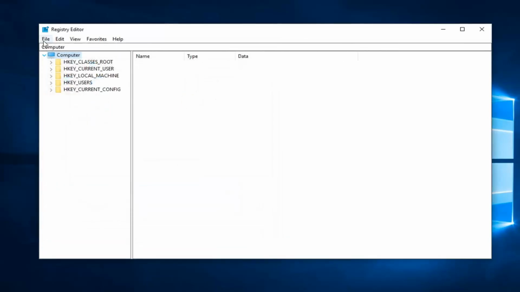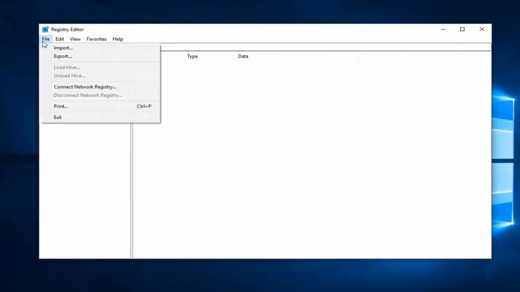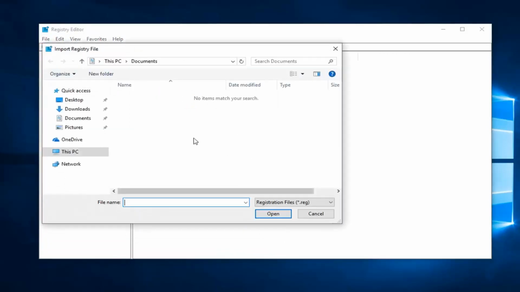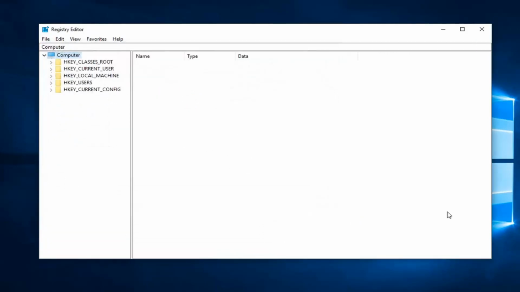If you had to import it back in, or if you made a mistake, you just would do File, Import, and you just would navigate over to the file. So pretty straightforward. So once we're done with that, you want to go expand the HKEY local machine folder.